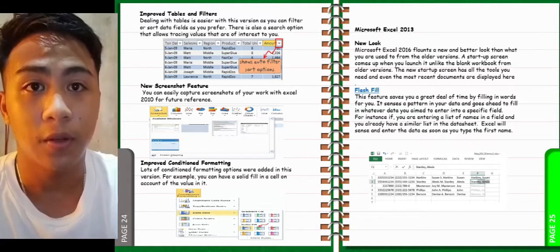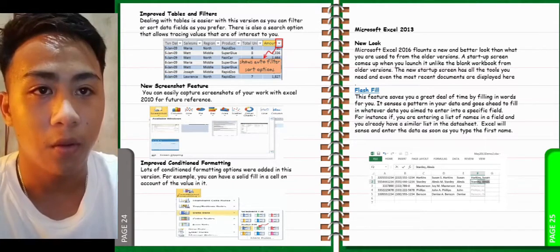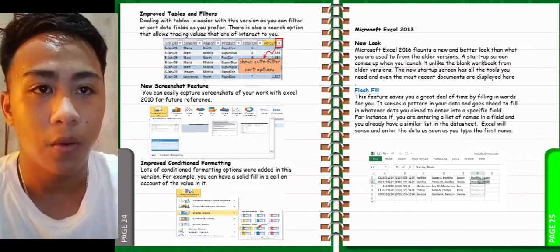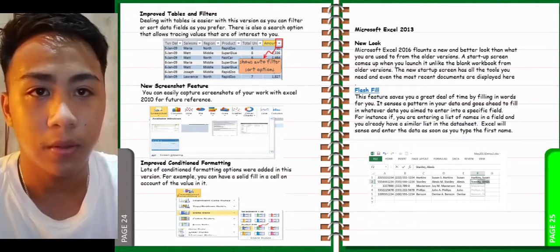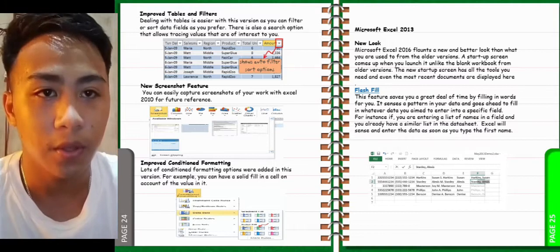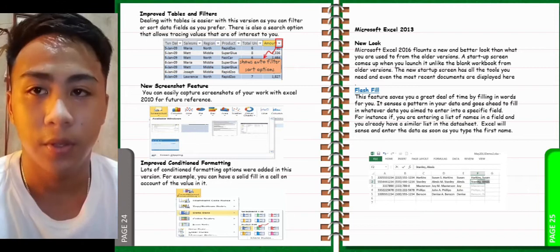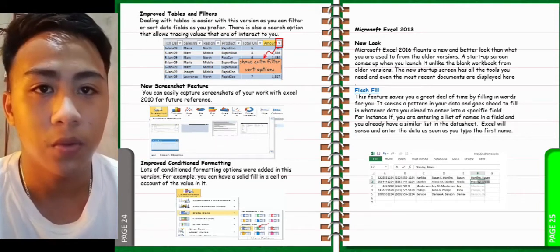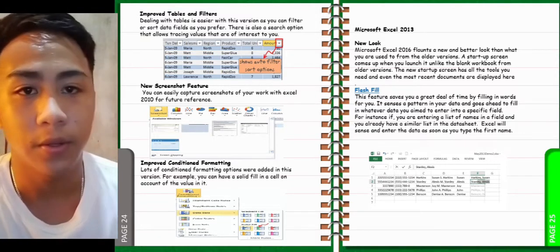Microsoft Excel 2013. New look. Microsoft Excel 2013 flaunts a new and better look than what you are used to from the older version. A startup screen comes up when you launch it, unlike the blank workbook from older versions. The new startup screen has all the tools you need, and even the most recent documents are displayed here.